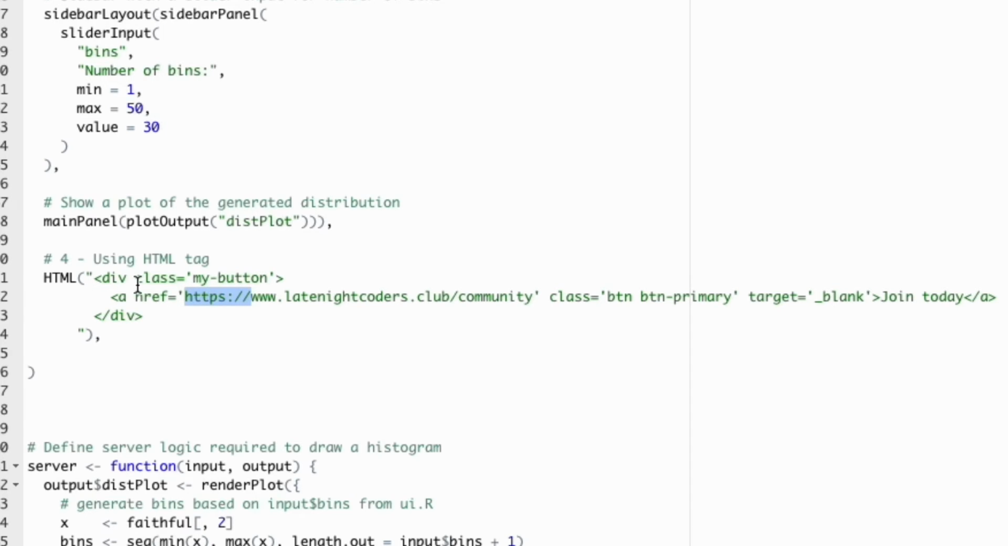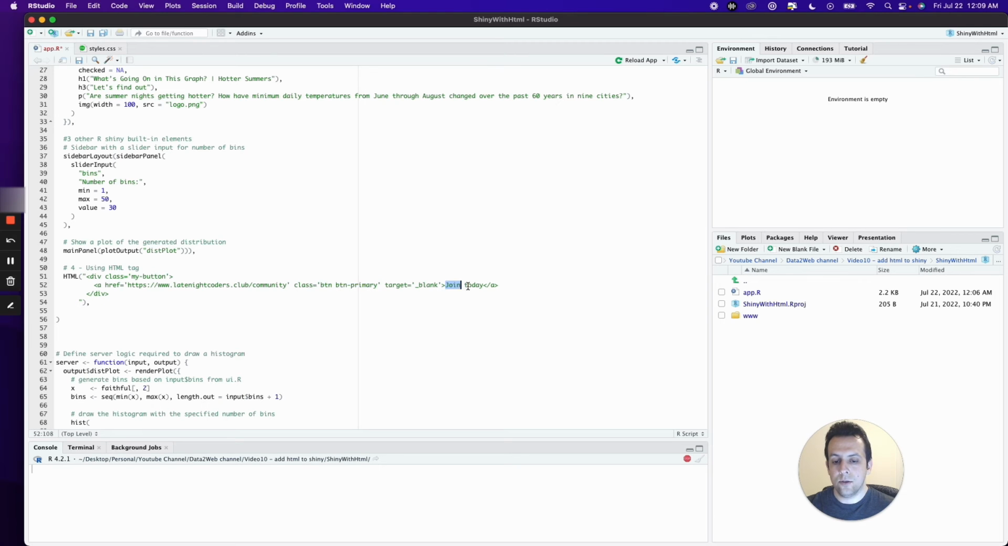So that's important. If you use single quotes around the whole thing, you would need to use double quotes inside. And what I'm doing here is that I have a div element with this class name, and I am putting a button in here. All it does is basically point to the Late Night Coders community, and then I'm adding a couple classes here, and the text is "Join today".